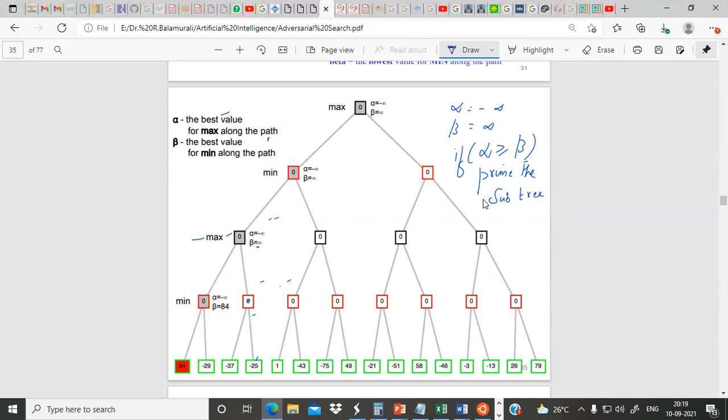Here alpha is minus infinity, beta is infinity. So pass this value down the tree. It is a depth first kind of search, so this value is passed down to this node, again to this node, again to this node. Now check this node. Only this node has been explored. It is 84. This is a min node, so this 0 will be replaced with 84. And where will this min value go? Min value is associated with beta, and max value is associated with alpha. So this is a min node, so it comes to beta.